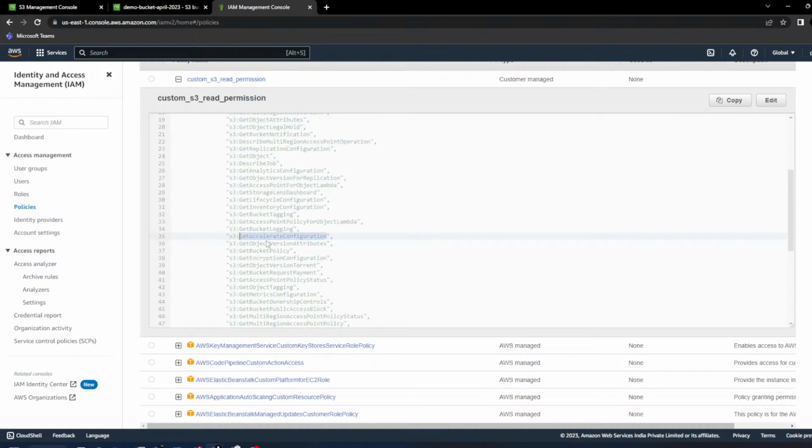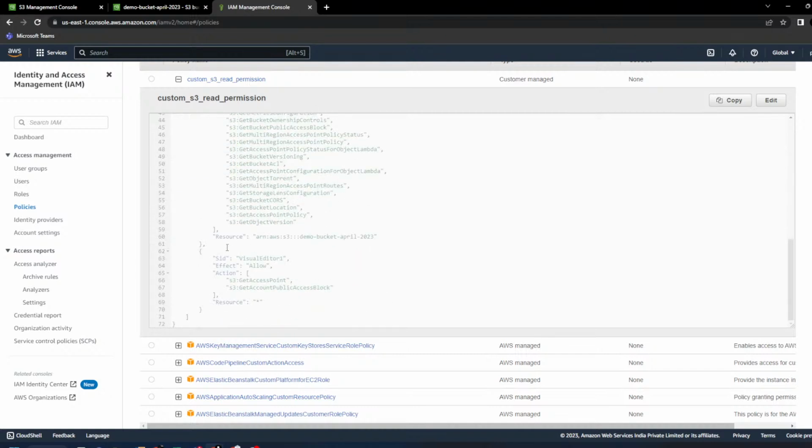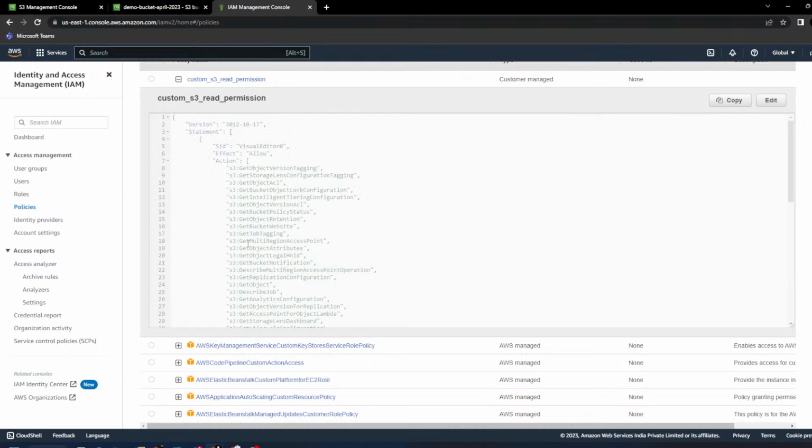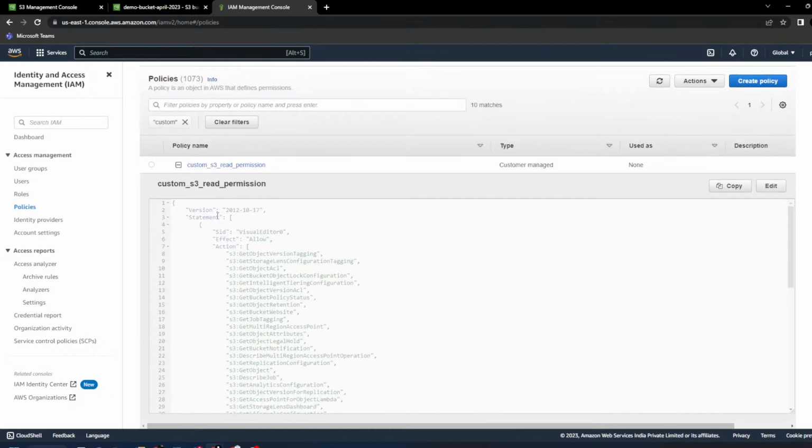S3 and inside it there are many actions. Then on which bucket? Do you want to allow for all the buckets or do you want to allow on a particular bucket? That's it. These are three things you should understand. Okay.